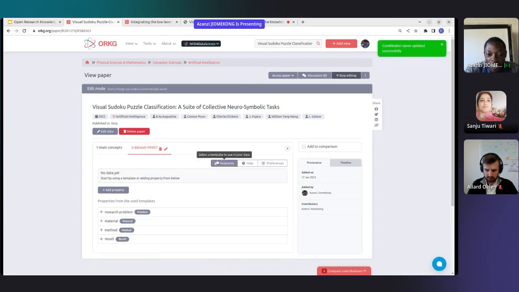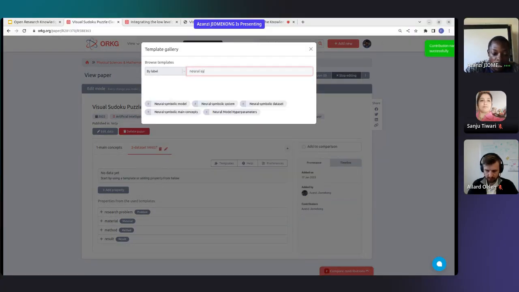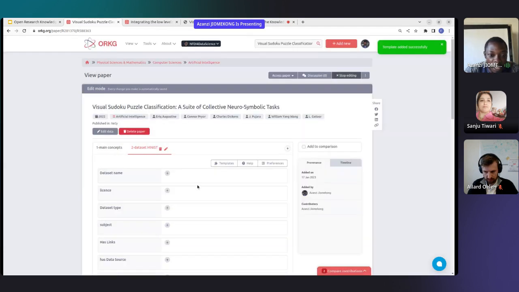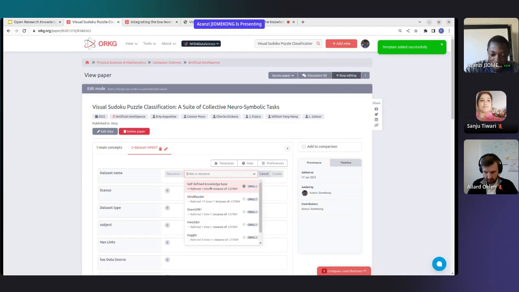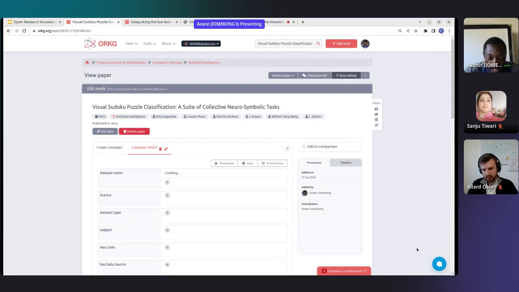I'm going to use the dataset template, and I'm going to type neural symbolic. I should choose neural symbolic dataset. Okay, then the dataset name is Sudoku dataset. License, they didn't. I didn't find the license.